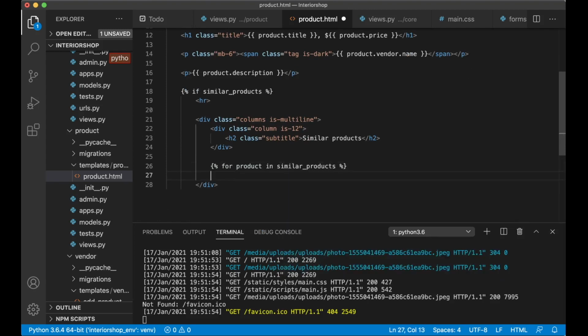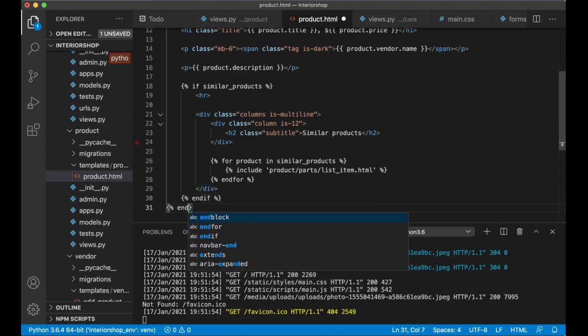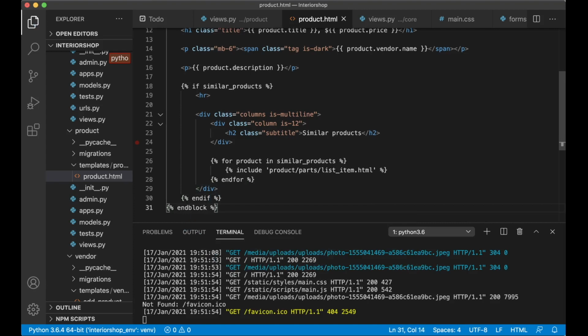similar products. But instead of doing the same as we did on the front page, I want to do a little cool thing here. Because I want to create a template we can reuse, we just say include product/parts/list item.html. Now we can close the end for, and if, and also the end block, and save.